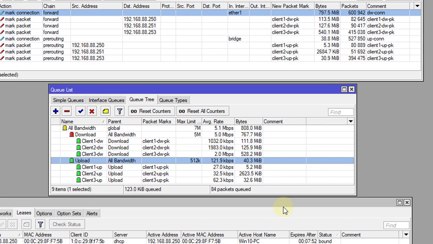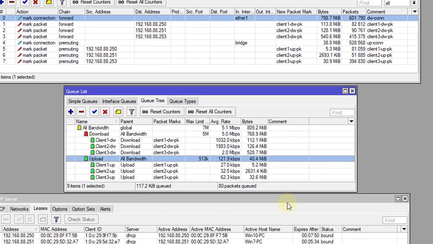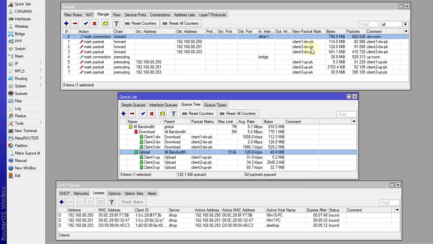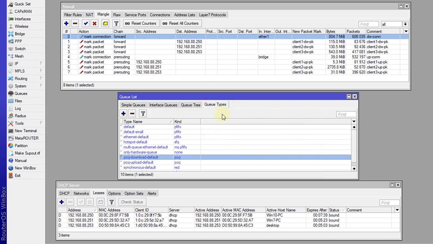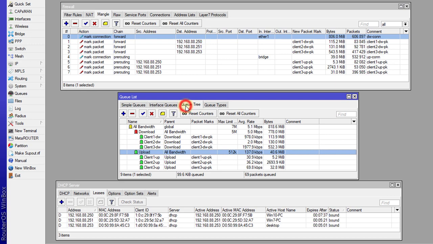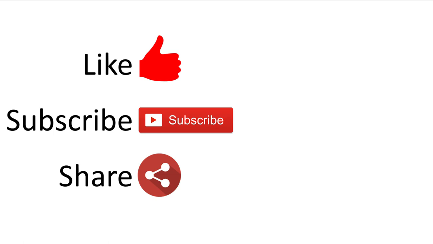I'll be doing another video explaining how to create the Mangle rules, how to create these queue trees, and also modifying the queue types. I'll be going through all of those in another tutorial. So that's it for this tutorial.